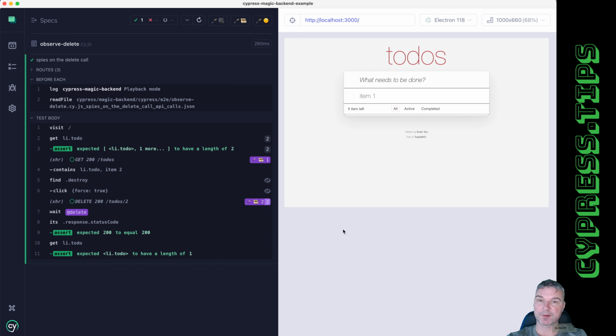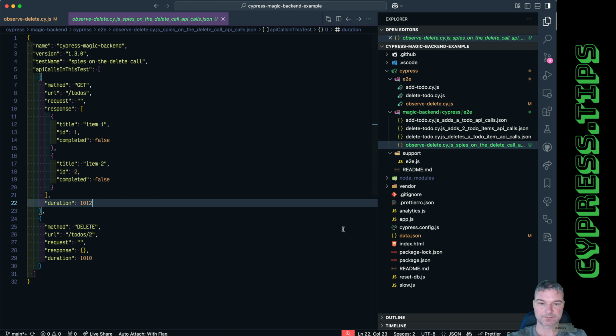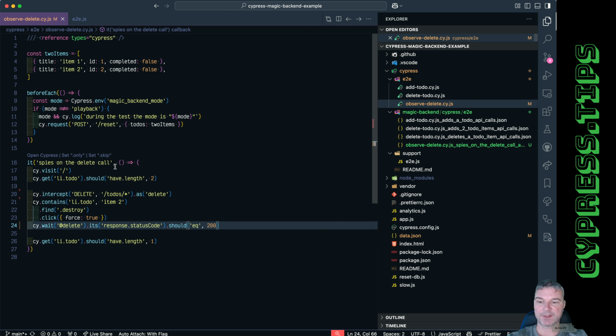And it works because the cypress-magic-backend is the first plugin that you should include or require or import in your support files. So if I look at my end-to-end support file, the first plugin there loads the cypress-magic-backend. It means it sets up its spies or intercepts or stubs first. Inside the test, we set up the cy.intercept for delete calls right there. So we set it up after the cypress-magic-backend intercepts.